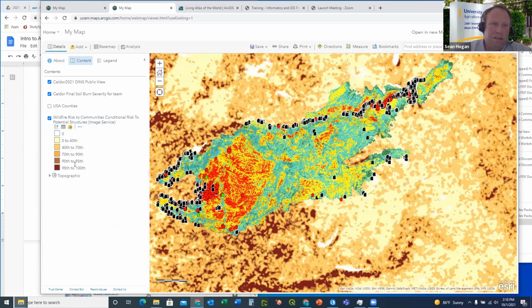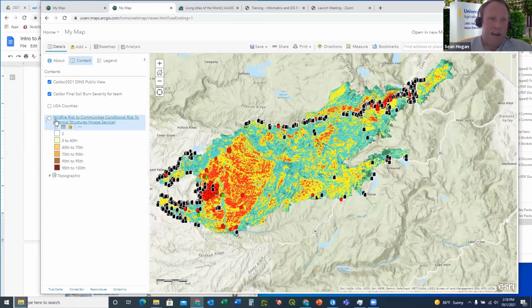If I want to see the risk levels, the potential risk to structures level, what you can do is click the legend option on the far left-hand side. I'm going to turn this off for now because this is just going to be something that you'll be able to play with later when you're doing your own stylization, your computer cartography, your online cartography portion of the exercise at the end.